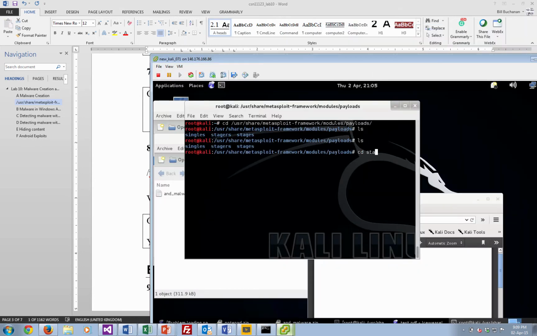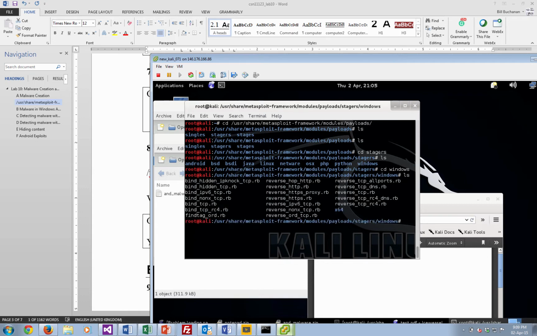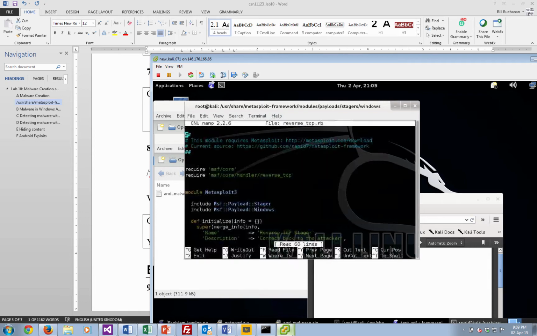Okay, so we want our stagers. We have different operating systems, so we'll have a look at our Windows. And then we have a Ruby script here. So we're using the reverse TCP Ruby script. And then it's there.